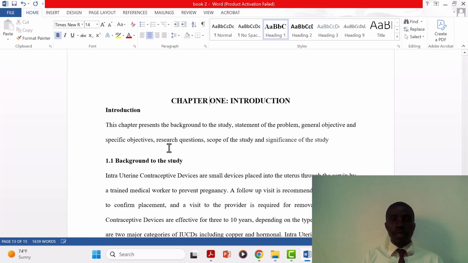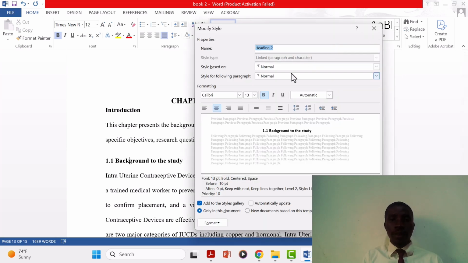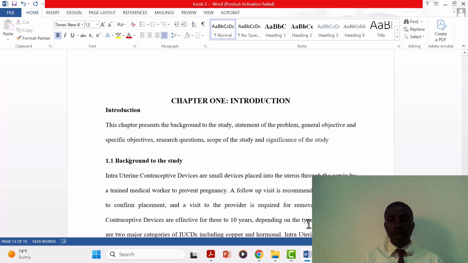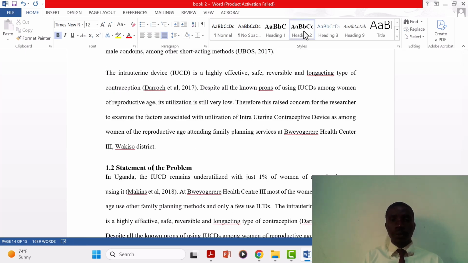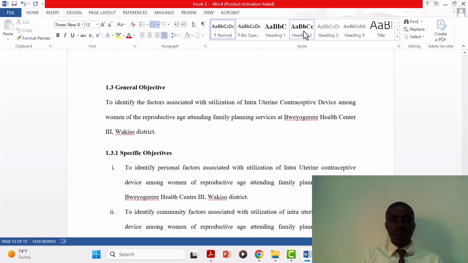So we will modify the specifications of heading 2. We orient it to the left, bold, font size 13, and we make this Times New Roman, then new document based on this document. So whenever we find heading 2, we'll be applying those changes to it. So we'll apply it here. That will be heading 2. Then we come down. This will also be heading 2. Then we go down. This will be heading 2.